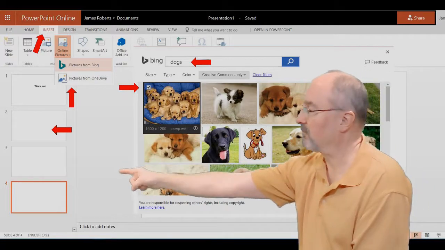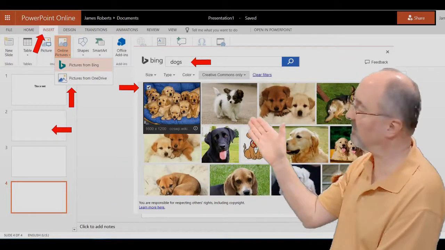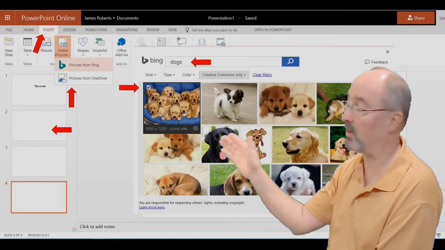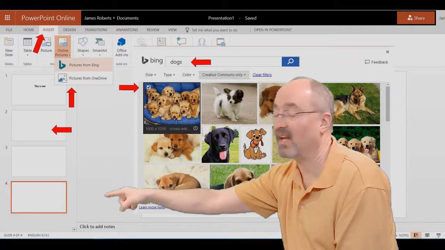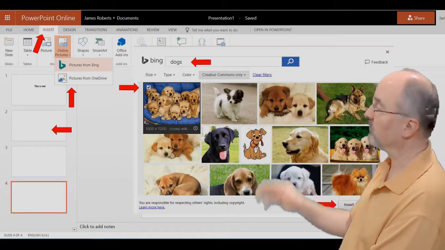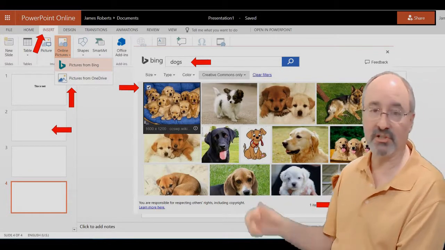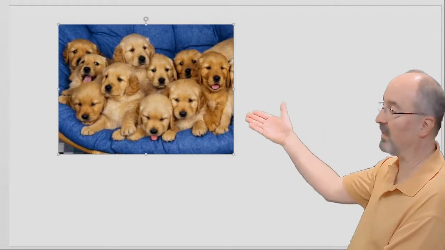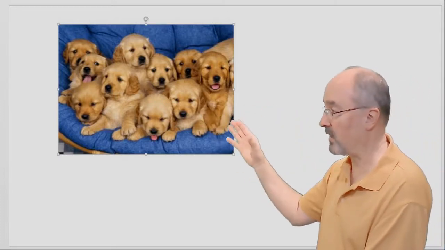Now you'll notice I have the fourth slide selected. Anything that I happen to insert into my PowerPoint right now is going to go onto that fourth slide. Any of the slides that you've clicked on, that's where your images are going to go. So I click on that, I come down to the bottom, and I click on Insert, and it comes onto the page. Now, it's probably going to come in pretty small, so you're going to want to make it larger.